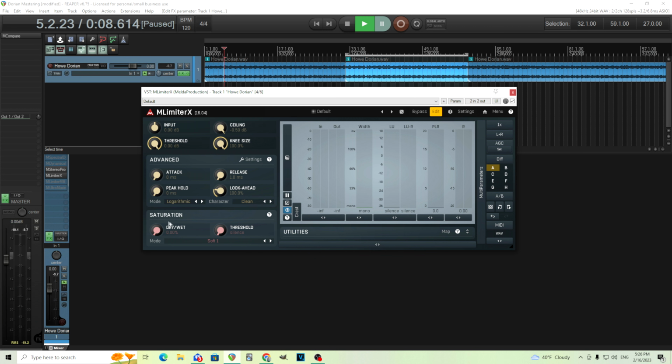Below that, we have the saturation here, and this can be used to add a little bit of grit, which sometimes is good. You might think why would you want that? But sometimes you do want a little bit of distortion there, especially if it's music that's supposed to be loud. So let's get into that. Let me turn this on and I'll start increasing the volume.